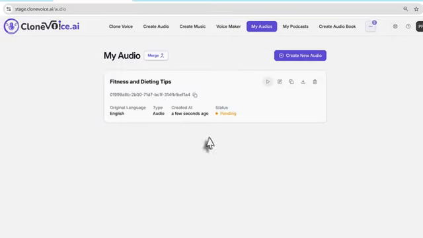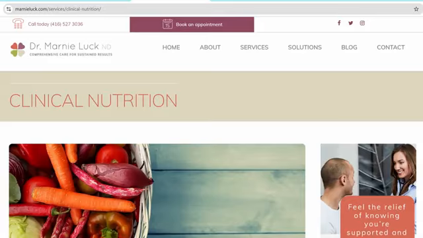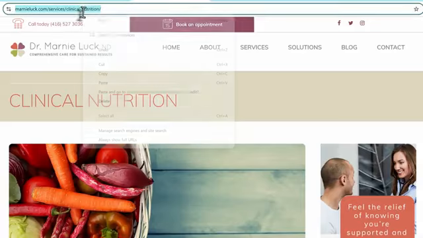But before we get to that, let me show you something, because you might be wondering how to generate from a website URL. Let me show you that right now. In this particular case, I'm on this website. Let me just copy this URL.